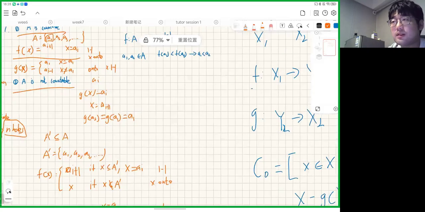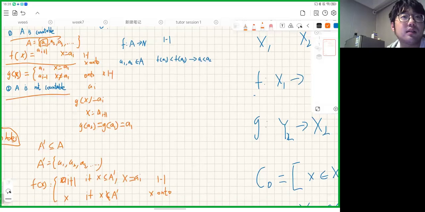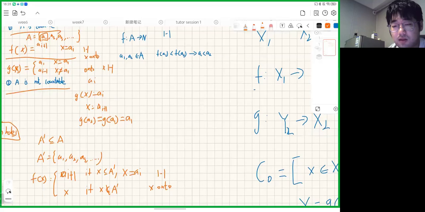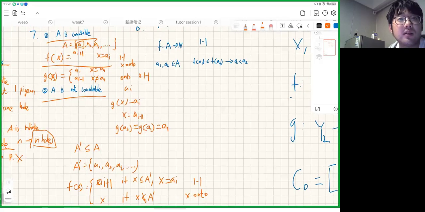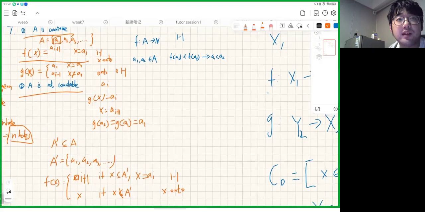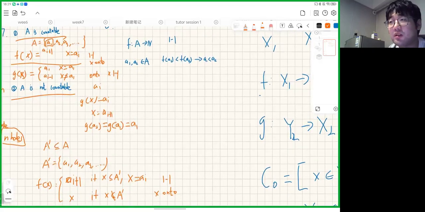Then let's go to the next question, question 8. Suppose A and B are infinite and A is inside B. Prove that if B is countable, then A is countable. We already used this statement several times. So now let's try to prove that.